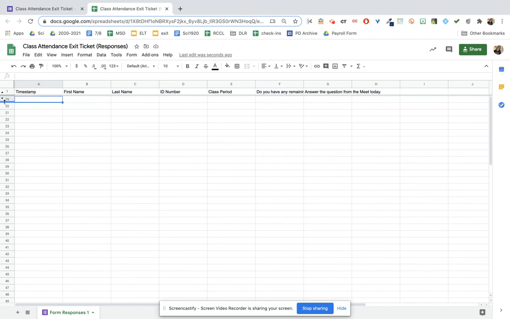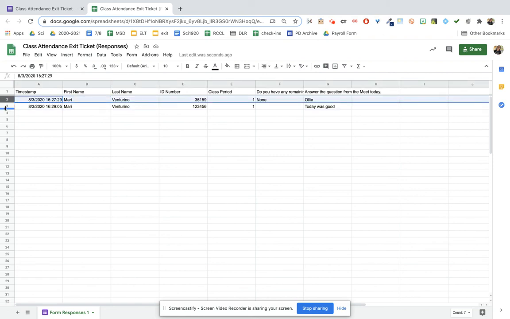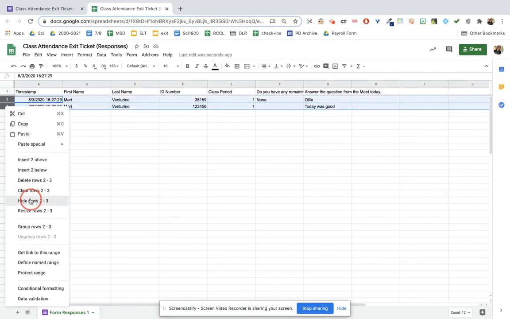So that's what I do. I'll hide previous responses. If you need to go back to look at it to verify, did Mari show up on August 3rd? You can just click those arrows to unhide those rows, take a look, and then go back and rehide them later.